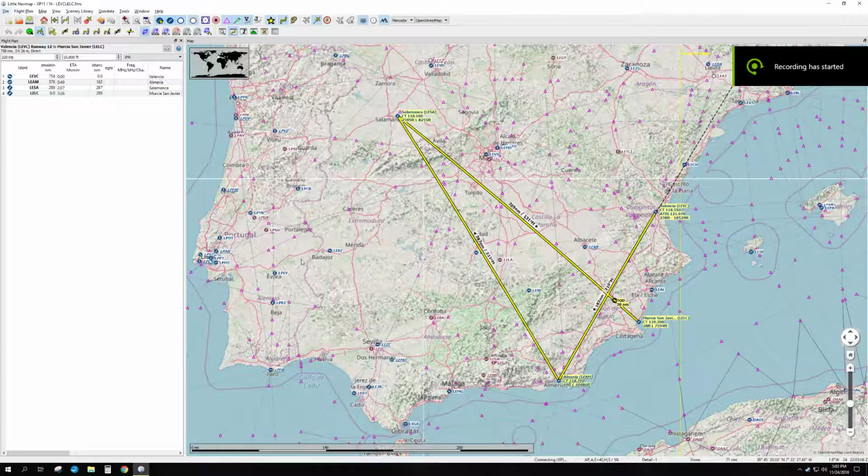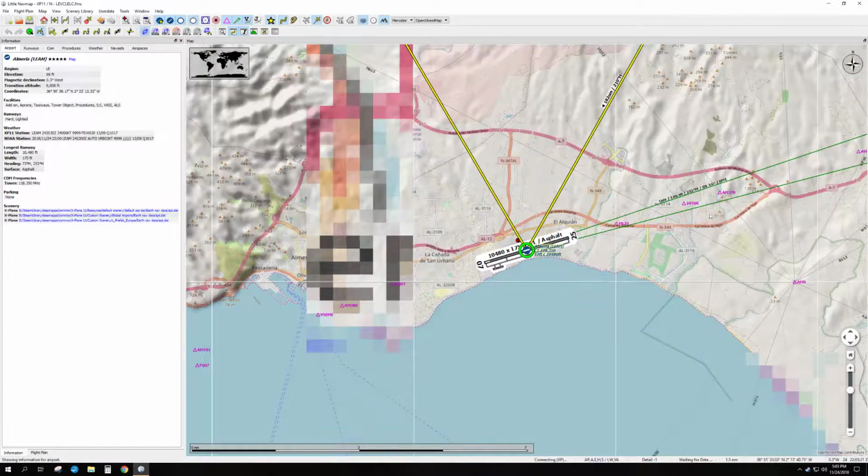All right, something more you can do with LittleNavMap. Right now we did a flight plan that just went airport to airport to airport. Well, what if you want to put in waypoints for your own approaches? Let's go to the second airport in the list and zoom in.